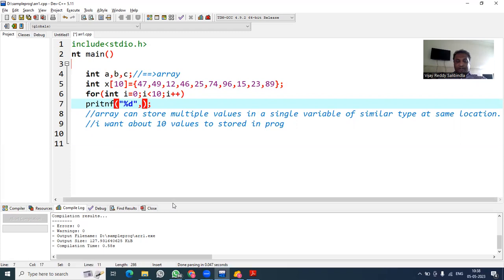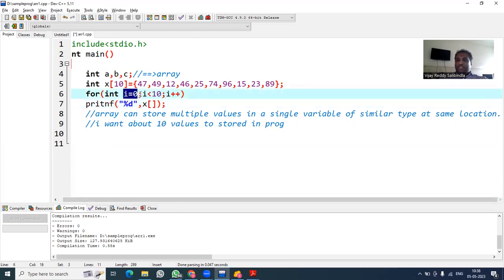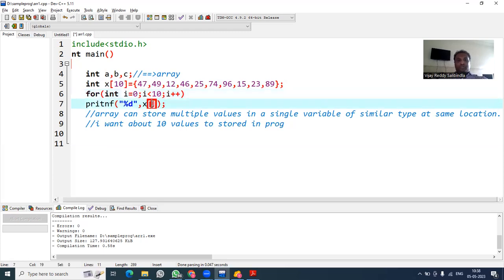Comma. I need to print x of, I need to mention the index. Index is going to start from 0 to 9. So here I'm repeating in the loop. I've taken the value 0 because I need to use the same value for the index. So what I'm going to do is mention x of i. Initially i value is 0, then i value is incremented to 1, 2, 3, 4, 5 up to 9. So our work is made very simple. Just execute this program.